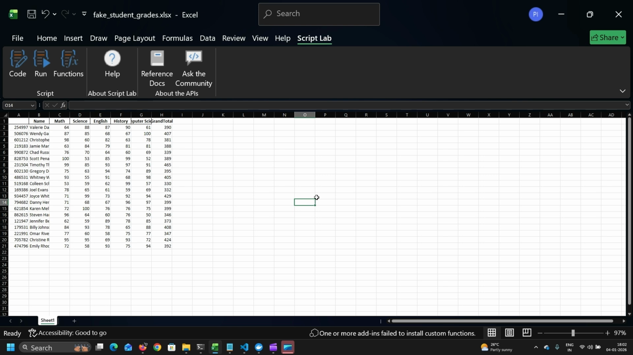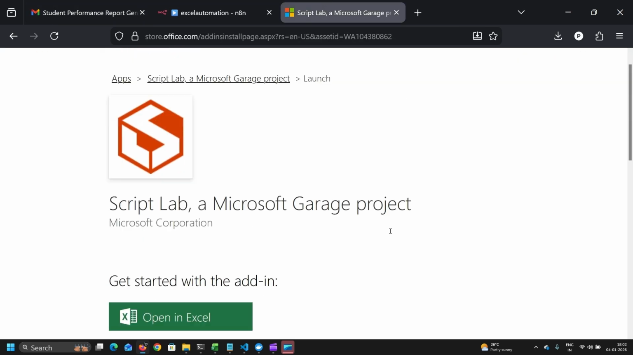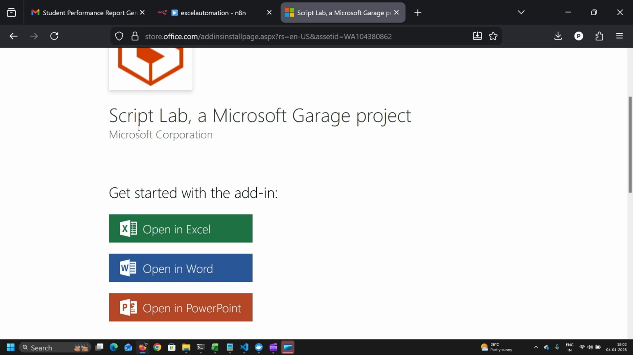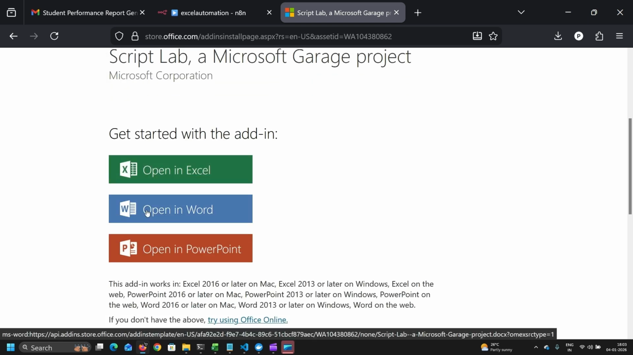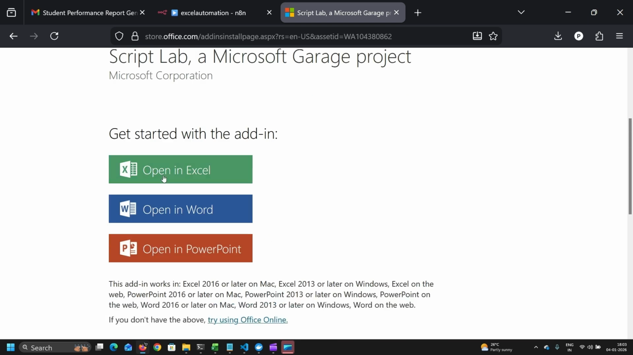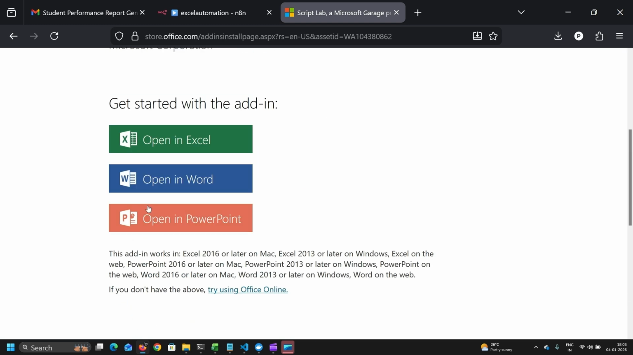So how to get that done? Microsoft has a free tool for non Microsoft 365 Office versions, and this tool is called Script Lab, right? You can just search Script Lab, or you can go to store.office.com and search for Script Lab, right? This is a free tool, and this is to automate your Excel, Word, PowerPoint, even Outlook. So I will make one more demo where we can automate Outlook, right?